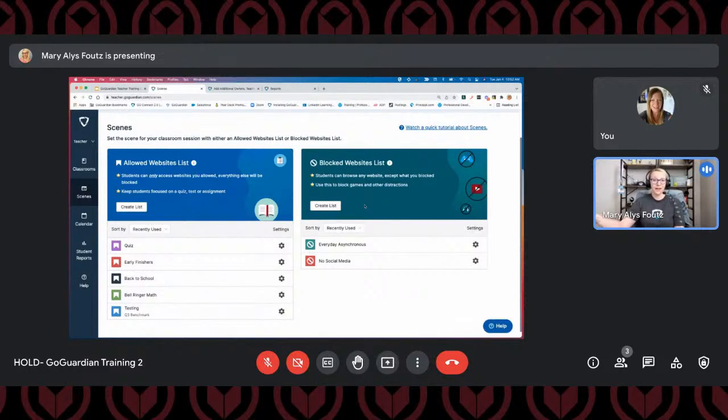So as you can imagine, popular things to add here are going to be social media and gaming sites. And they can work really well anytime you just have asynchronous learning, where you need everybody to be in lots of different places, or group projects, research projects, things of that nature.